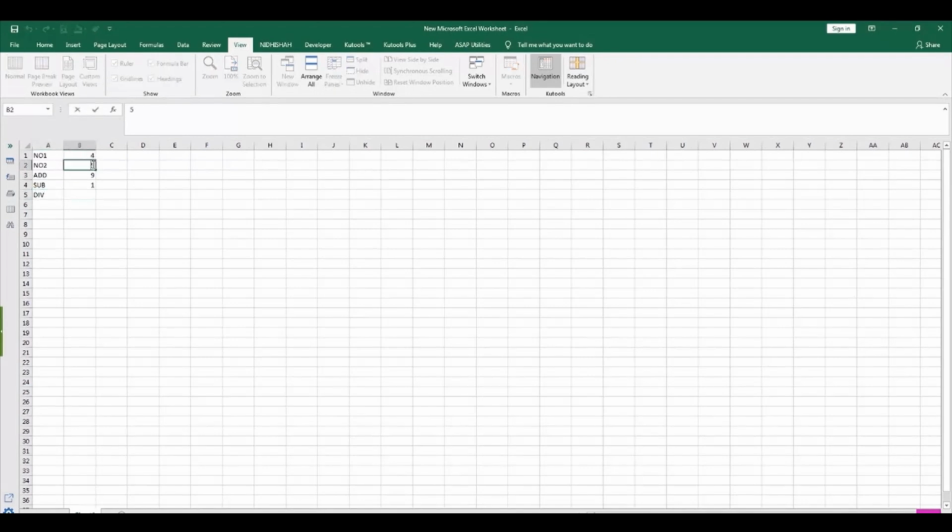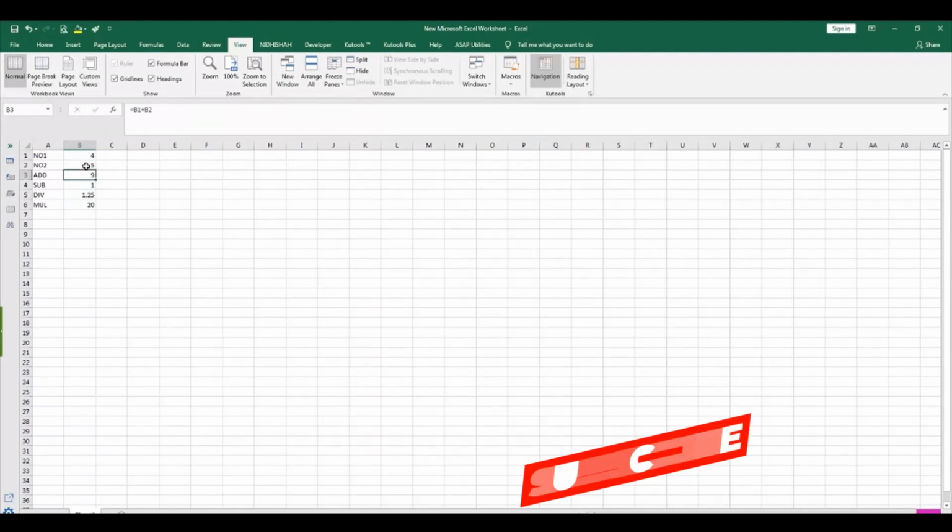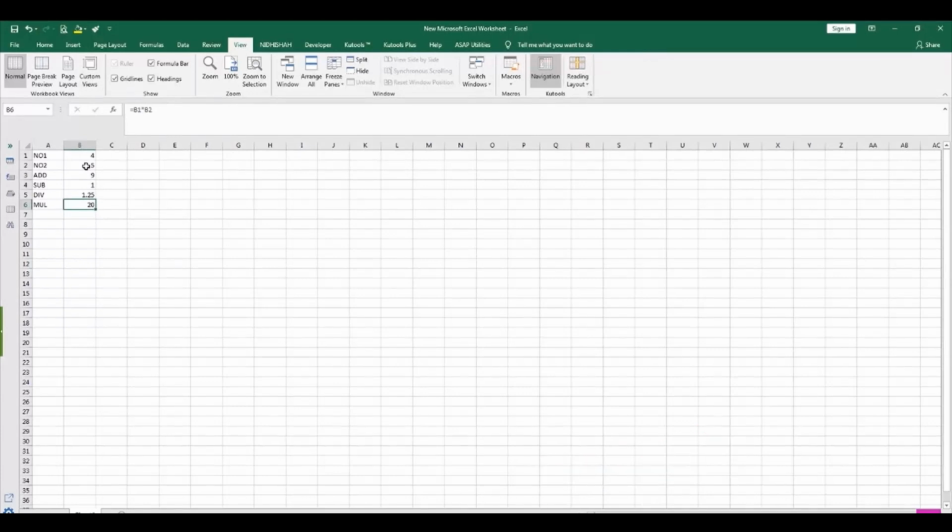Divide: this value, equal to, that is how the formula starts, this value divided by this value. This is called division. Multiplication, how does it work? This value multiplied by this value. It is called multiplication of the values. This is called addition. This is called subtraction. This is called division. This is called multiplication. This is a multiplication of two values.